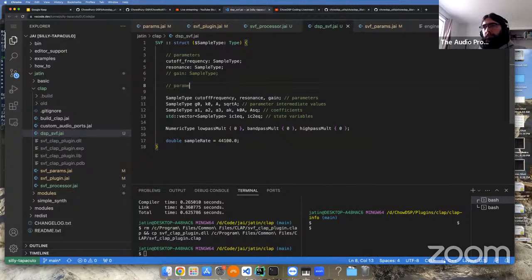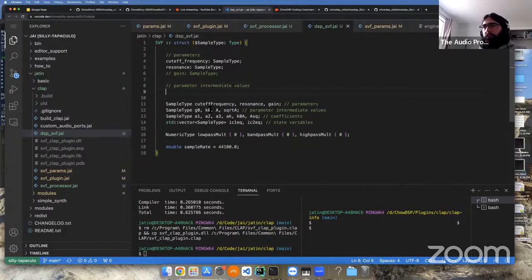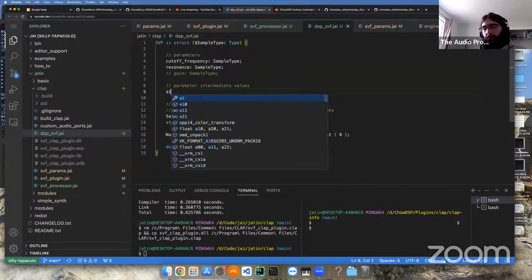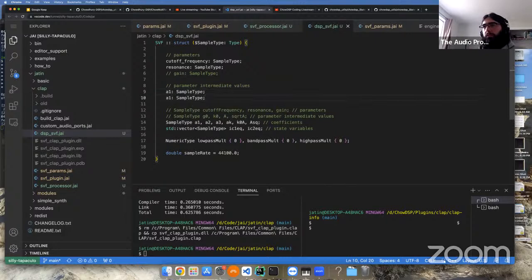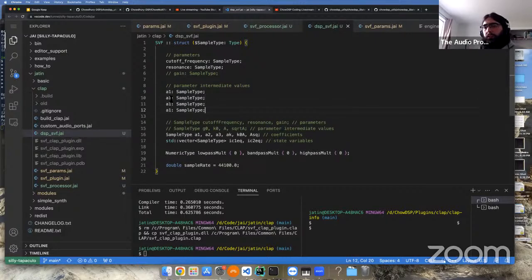So then we'll have our parameter intermediate values. I think there's a way to do multiple initialization like this in Jai as well, but I don't actually know it. So I'm not going to worry about it for now. Well, I don't know. Maybe I don't need this stuff at the moment. I'll come back to it if I need it. We will need the coefficients. So we'll have A1, A2, A3, AK.